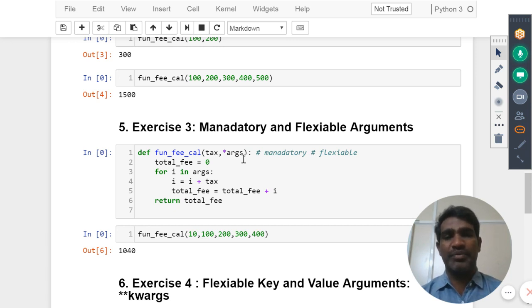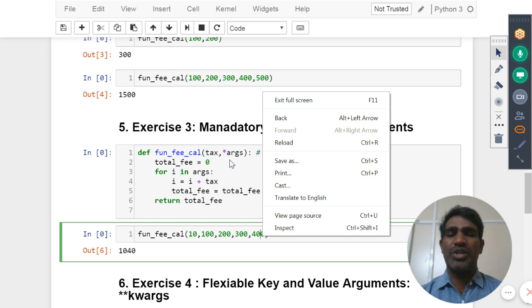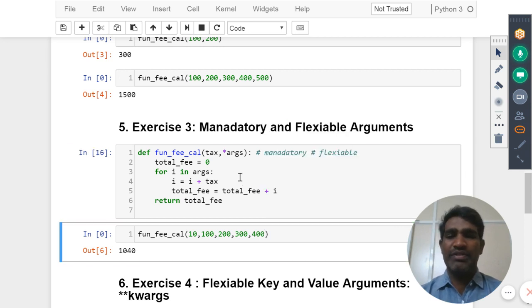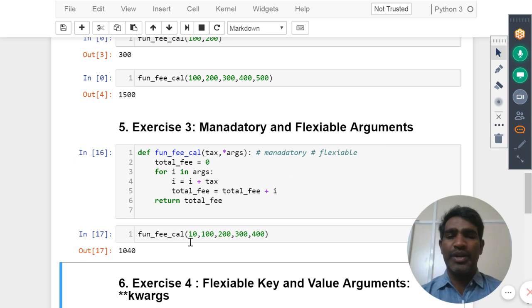How are we handling that? The first parameter automatically goes into tax. Next, however many things you provide, that doesn't matter. Those all are passed to star args. That's how this works. Now for each student, 10 plus 100, 10 plus 200, 10 plus 300, 10 plus 400 becomes the total fee he is supposed to pay. So one student paid 110, one paid 210, one paid 310, one paid 410. That gives you a total of 1040.